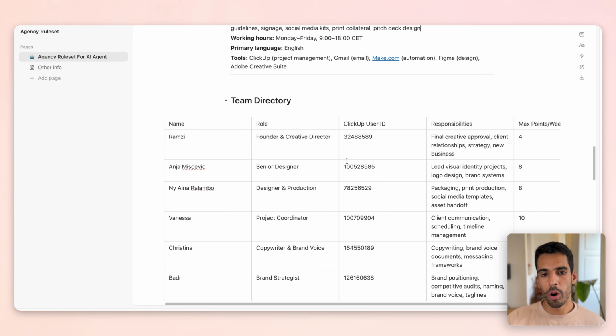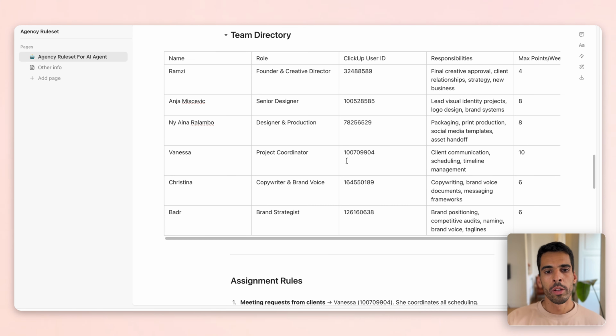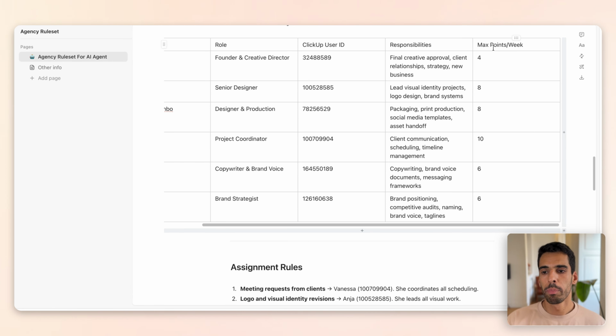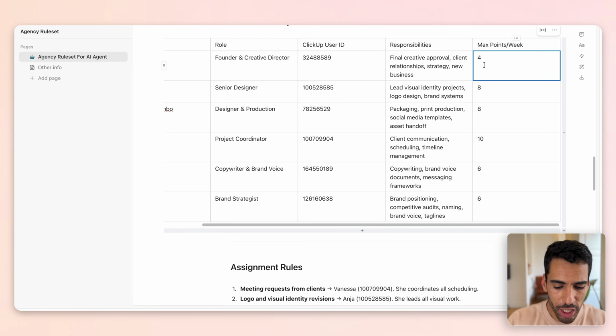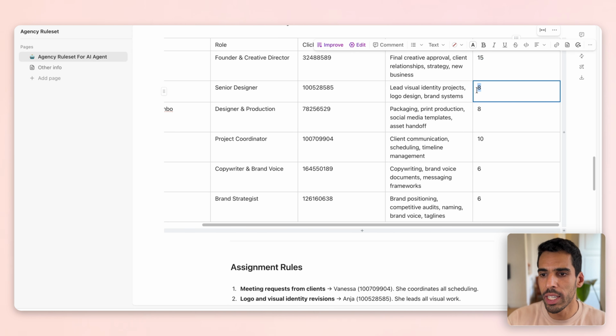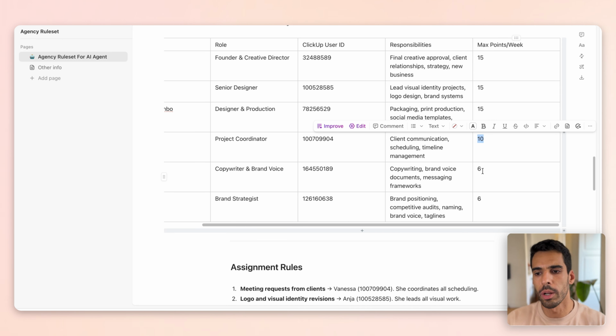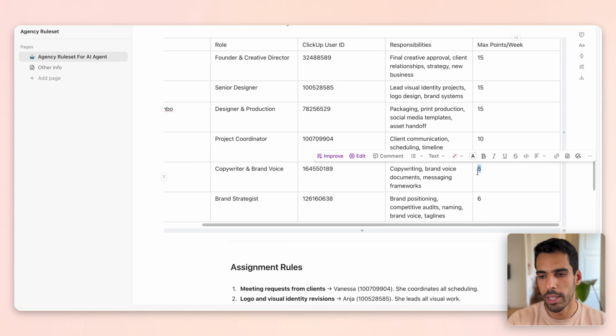All right, next up, we're also giving it the team directory. So we're letting know who are the team members, what's their user ID, what are their responsibilities, how many points can they do every week. So you're basically letting the agent know here is the capacity of each team member. I can actually change that. I can set this to maybe 15, 15, 15, and maybe this person actually is only 10 points because they're part-time, and this one is, let's say, 10.